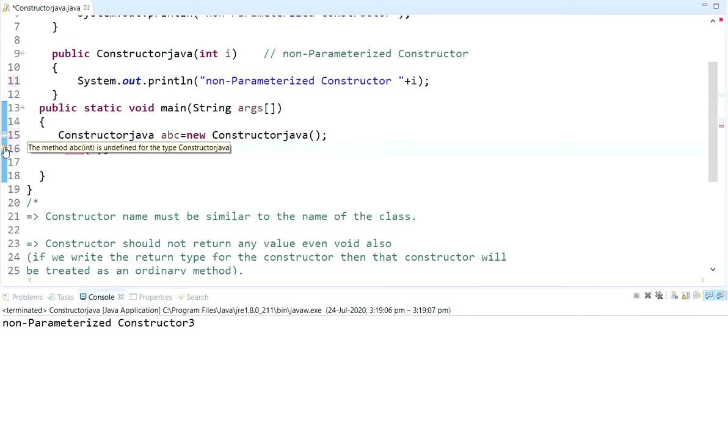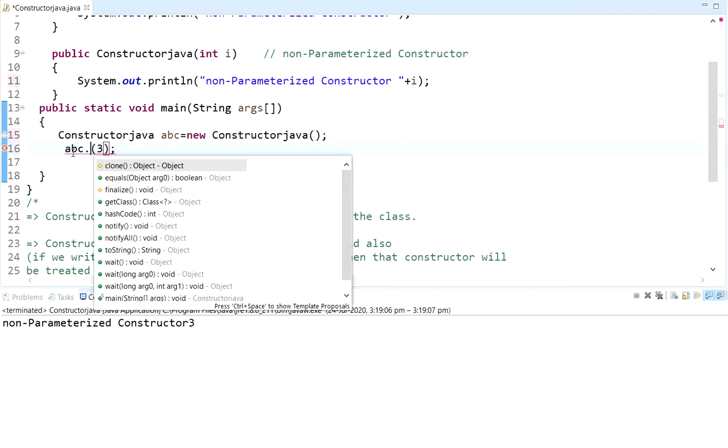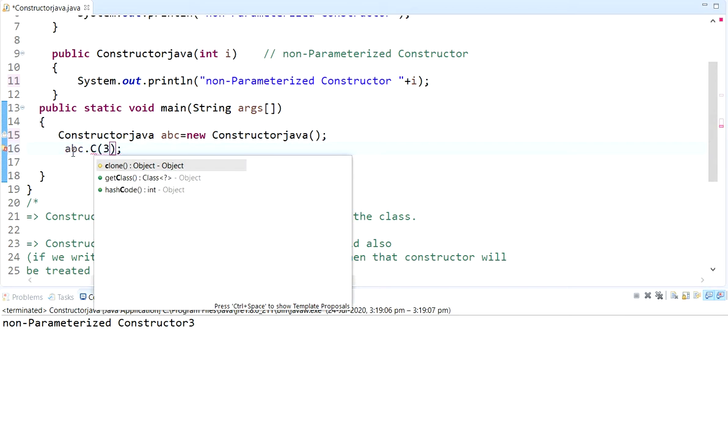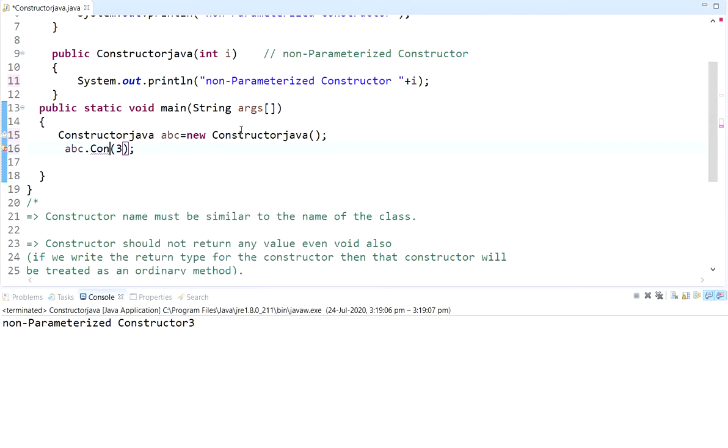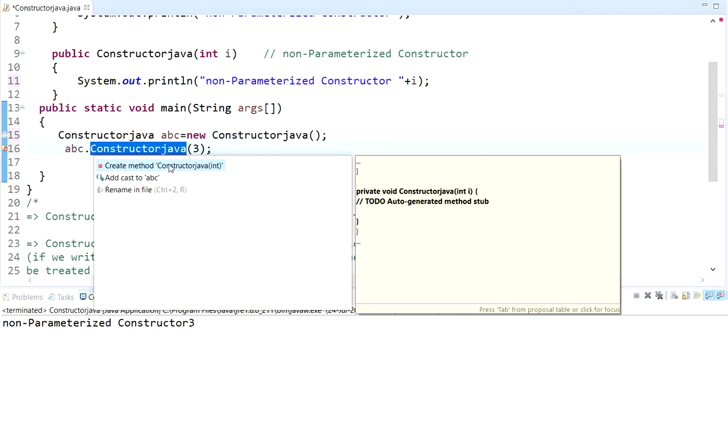It is giving an error: int is undefined for the type constructor. Okay, it is like object ABC and we are doing ABC dot, can we call a function constructor in Java? Let us see. It is giving an error again, because it asks for creating a method constructor of Java.